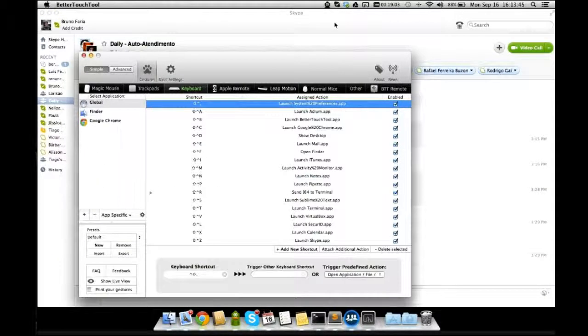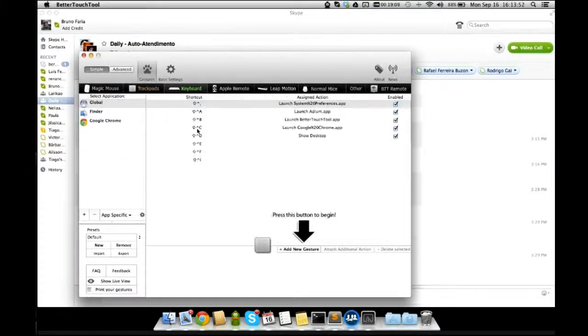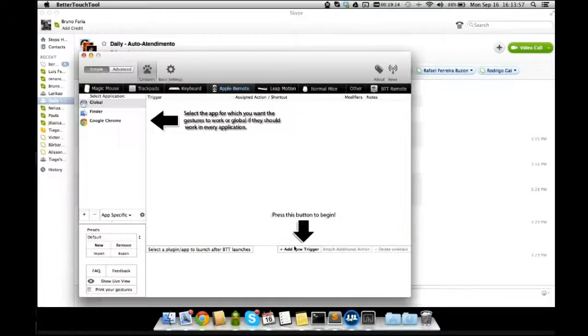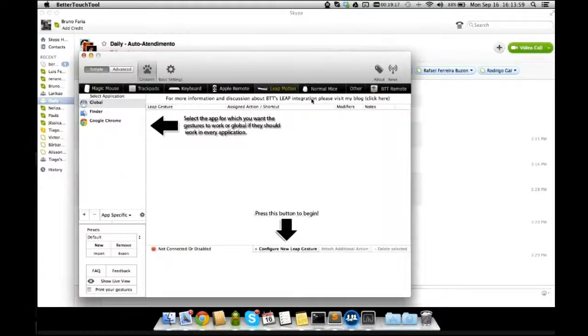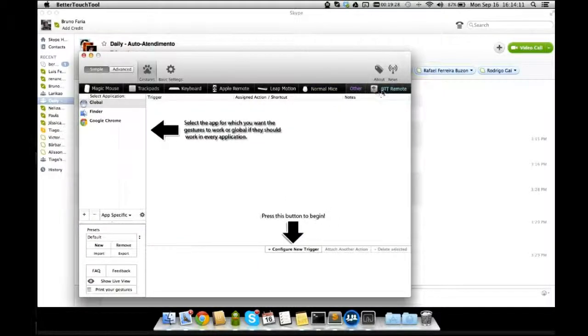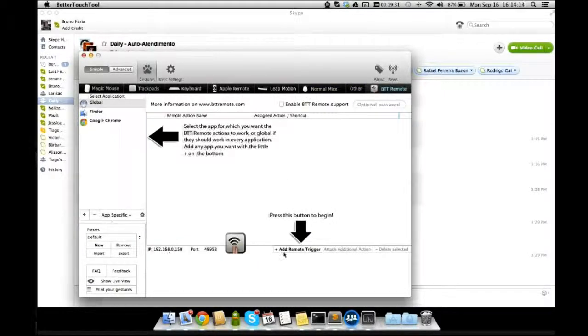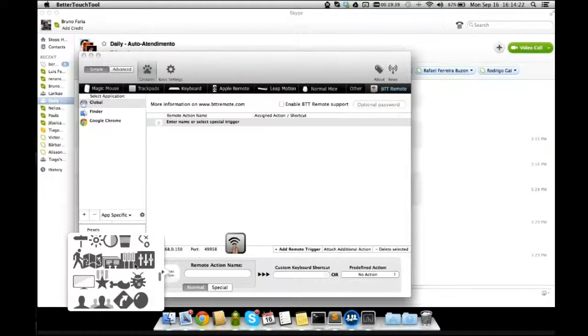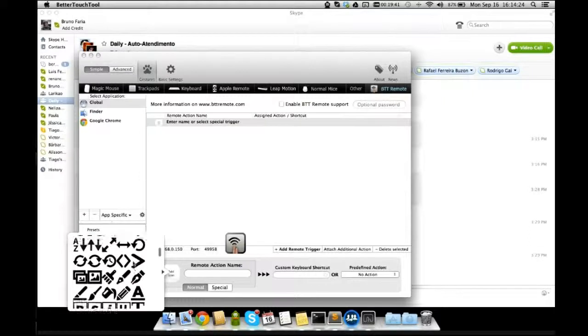It's pretty much it, guys, that I wanted to show you. It's a nice application to have. You can also have some remote control, lip motion. Normal mice also have some gestures here, but just a few gestures, not as many as Magic Mouse. And you also have BTV Remote, but it's paid. If you have this, you can control your MacBook using your smartphone, your iPhone in this case.